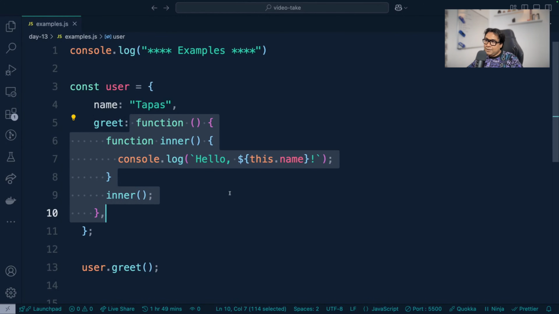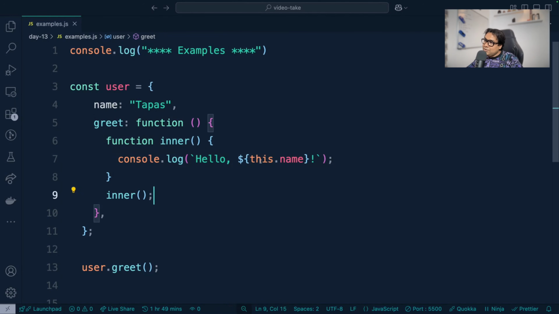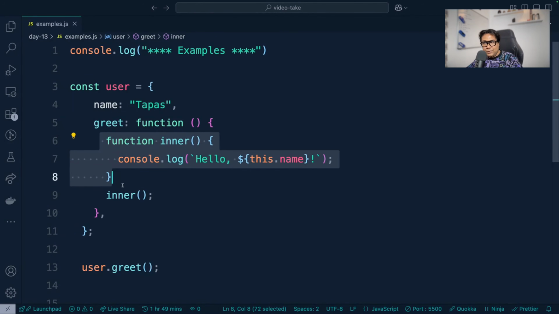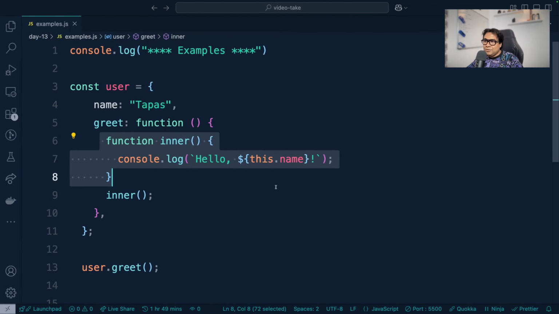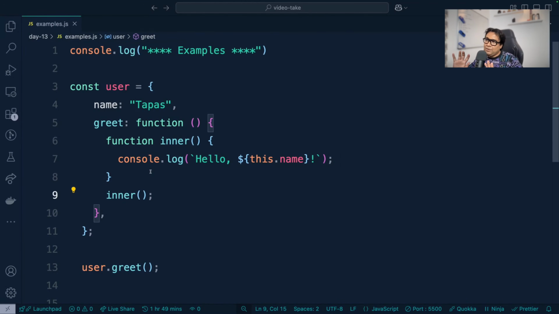But inside the method, you have a standalone function, and you have used this keyword inside this standalone function, which will point to what? Which will point to the window object if you are running in non-strict mode. If I put use strict at the top, it will be undefined. So that's why I am getting this particular thing over here. We are not getting Tapas printed. Now I know why it is not happening.